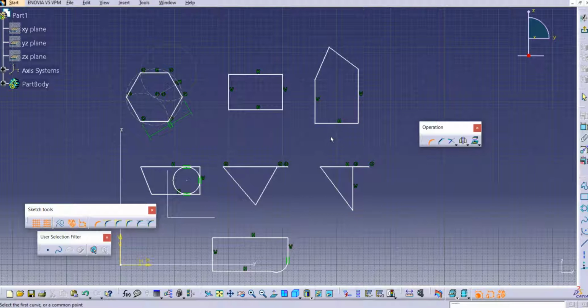So the corner command is basically useful. Corner and chamfer commands are both useful to remove the sharp edges of the object. So let us see the corner command. To apply this corner command, we have to first select the first curve or the common point. If we select the two curves here, select the first curve, and then it will ask for the second curve. Just select the second curve.